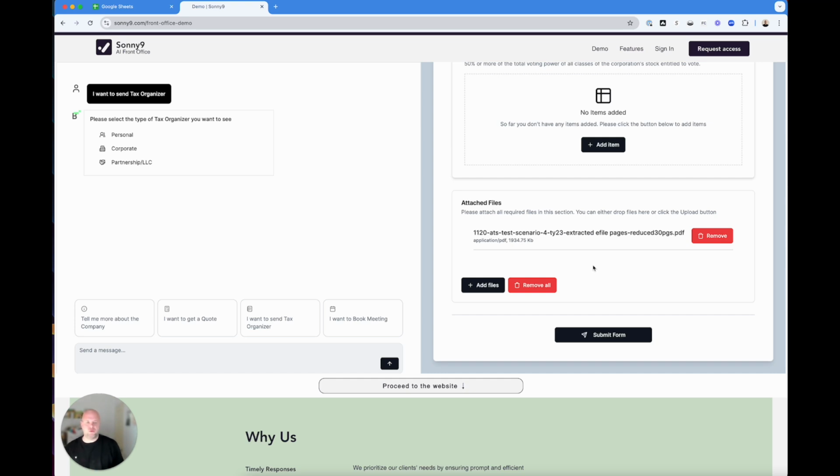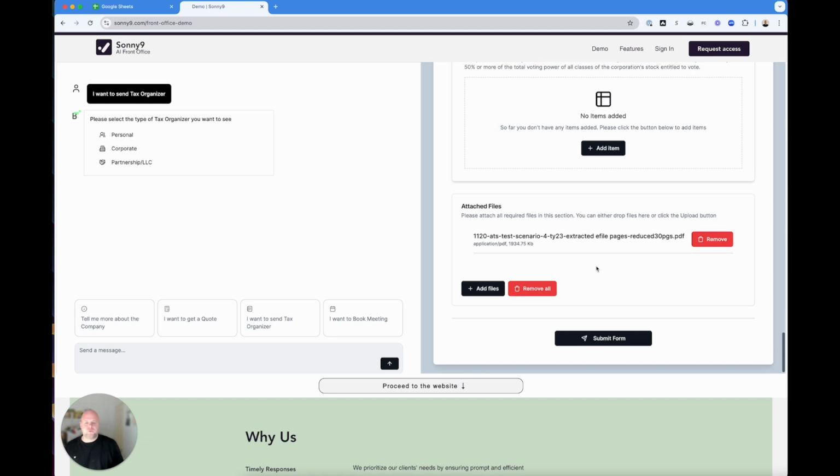We can add more files here. They all will be processed, like driving licenses, certificates of incorporation, and all these sorts of things can be processed by Sony 9, and data can be extracted to simplify your manual work. Okay, so let's submit it.